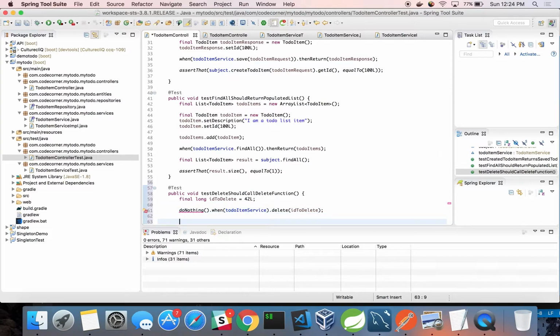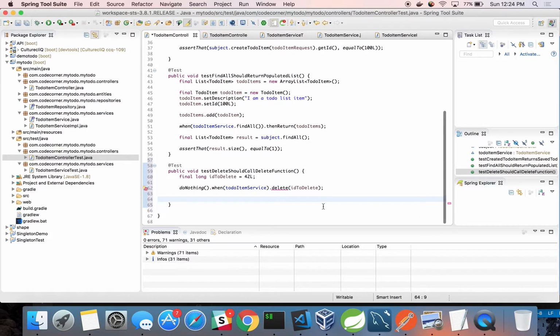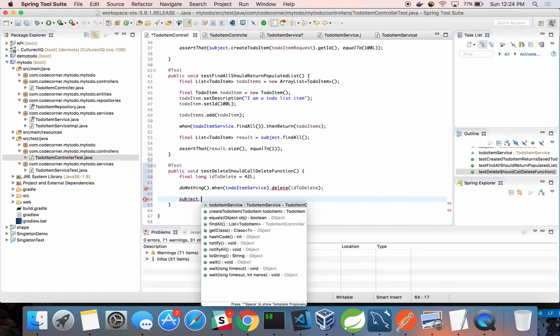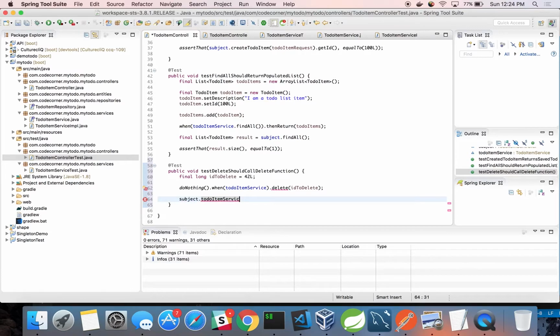Excuse me. Let's go ahead and import do nothing. Of course, delete will have that error showing because we haven't done anything with it yet. So then we'll say subject, and we'll say to do item service. Oh, no, that ain't correct. Subject delete, so we'll call our function delete, and once again we'll feed in that ID to delete.